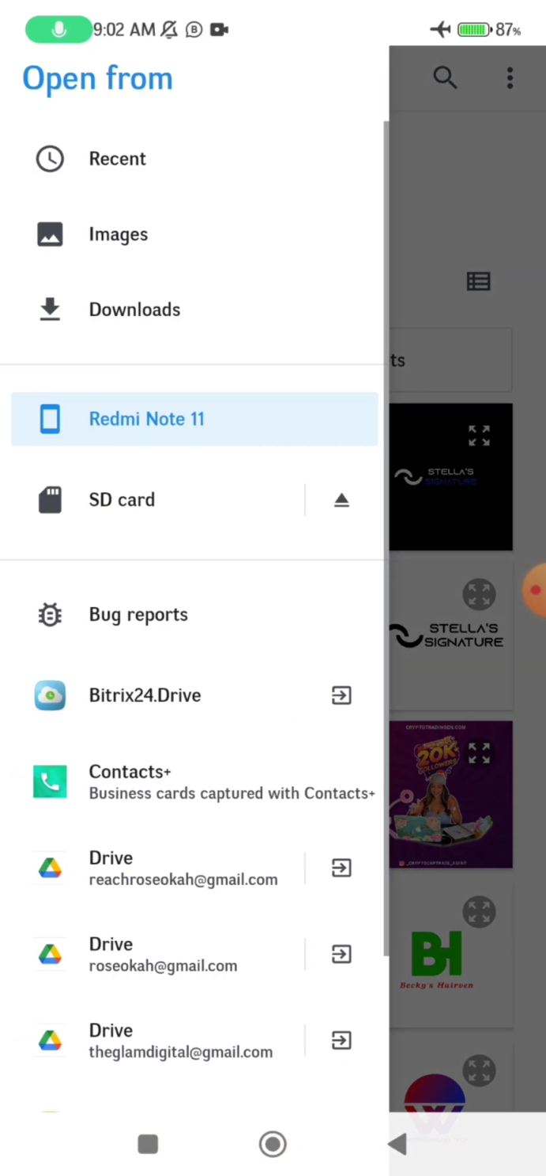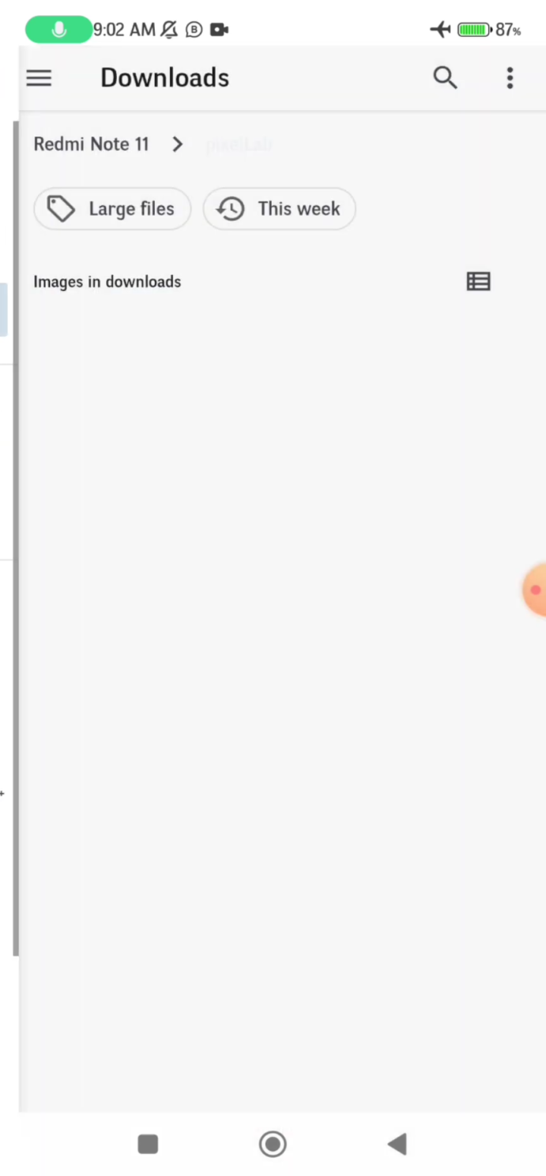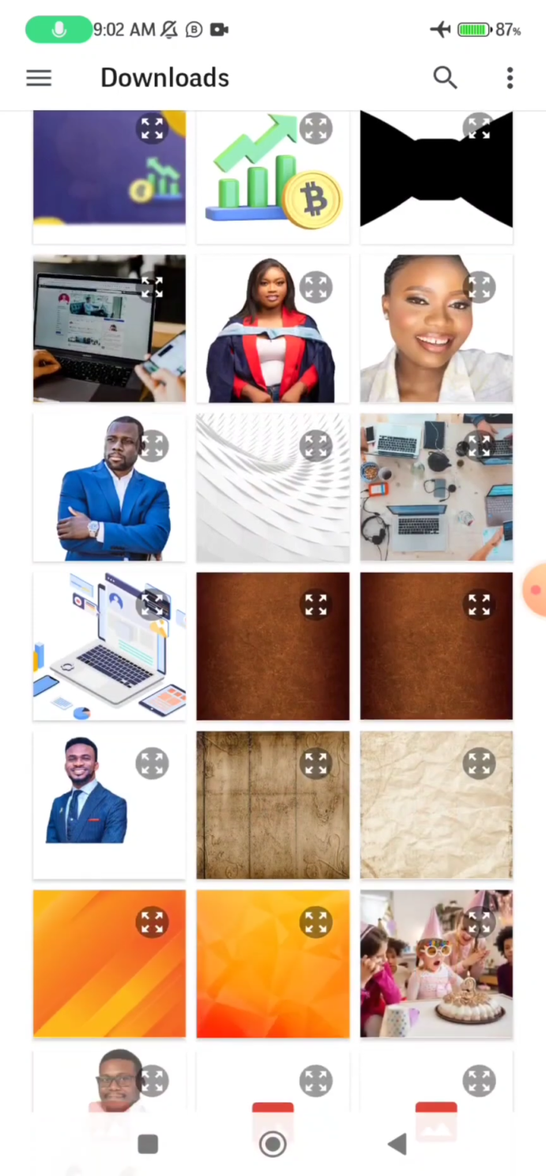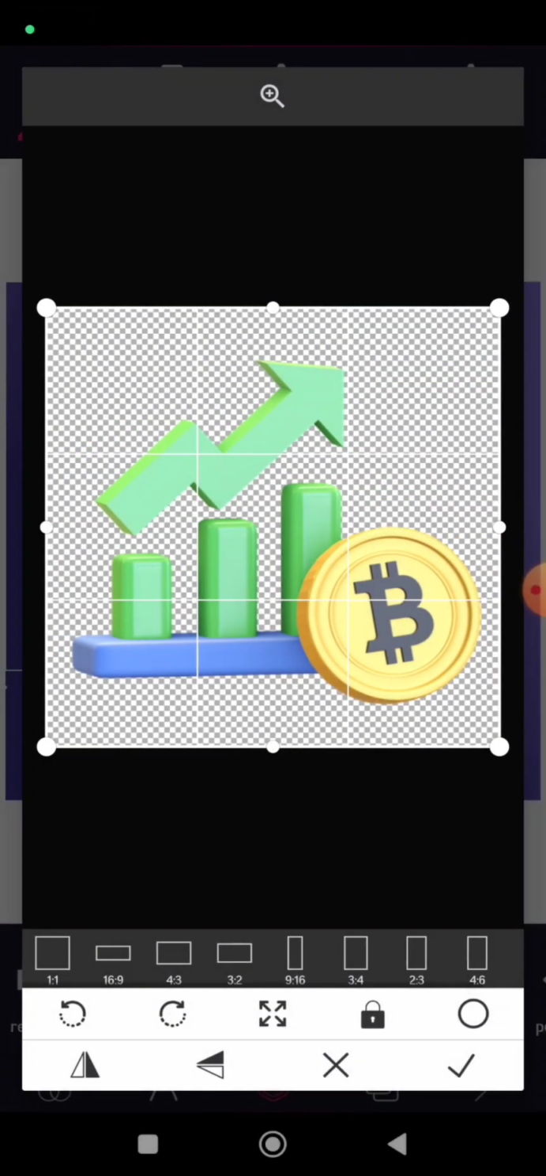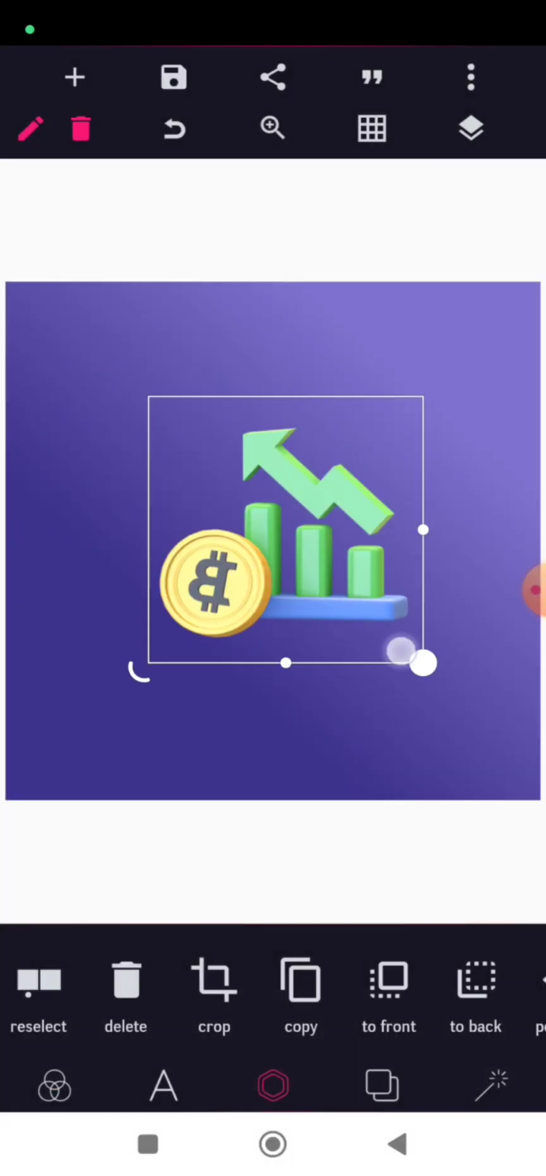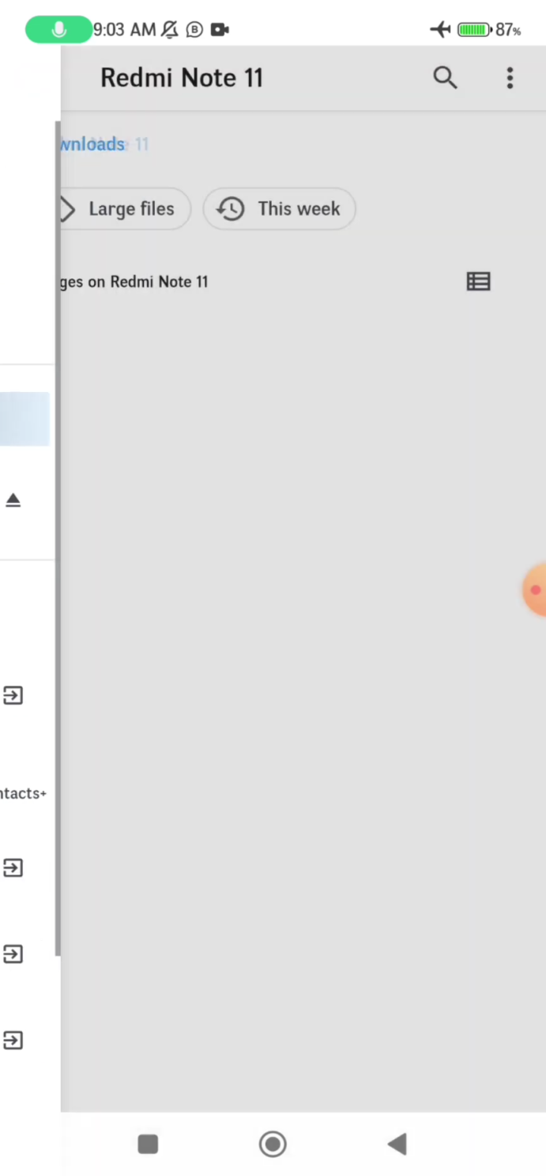Great. So the next thing we'll be doing is to import our various elements we'll be using for this design. So we'll be using this element. So you can see that the arrow and the Bitcoin symbol is placed to the right, but we'll be changing it to the left because this is how we want to use this in our design. So this is it. Then we'll import other elements we'll be using too.